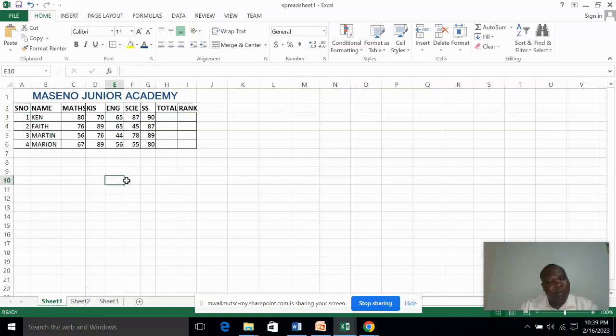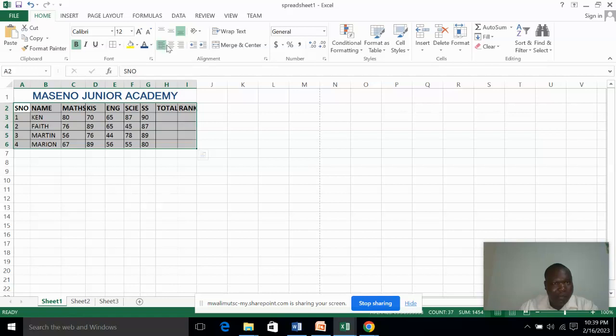A recap of other things you can do. You can align everything to the left. So you can select everything like this and select align left here. Everything will be aligned. If you want to align center, you can align center. You can play around with it.